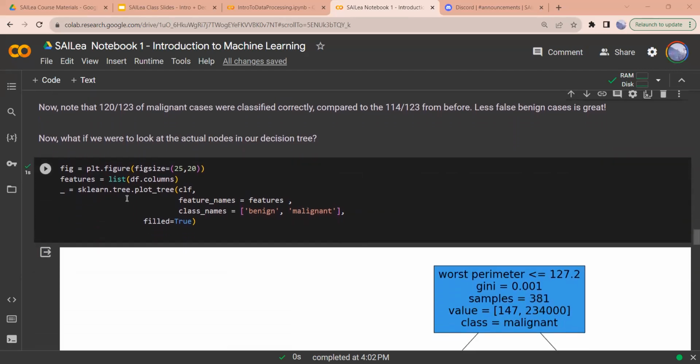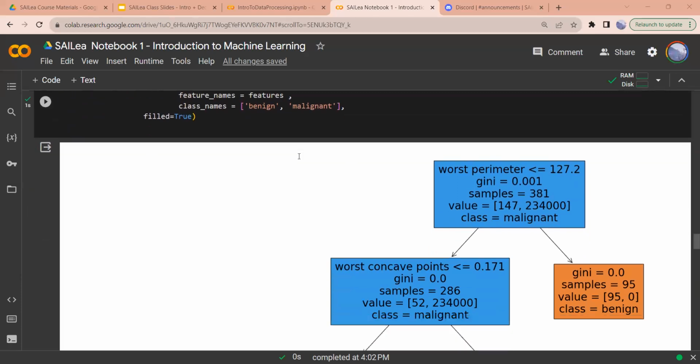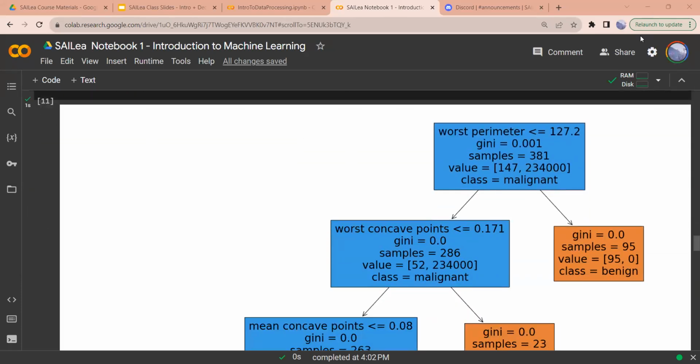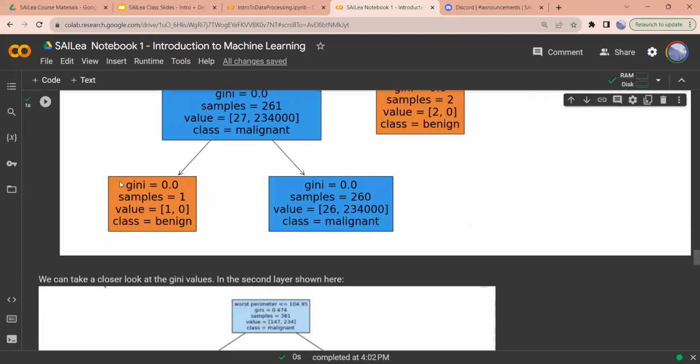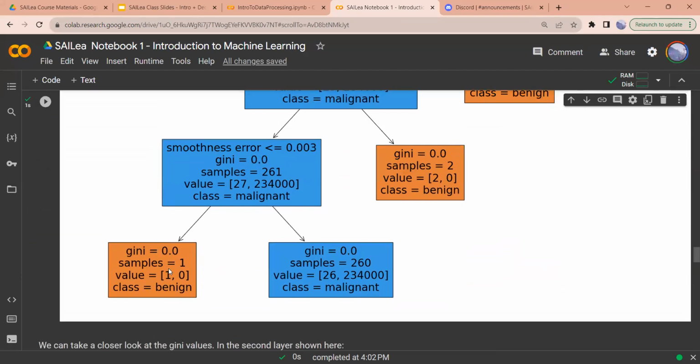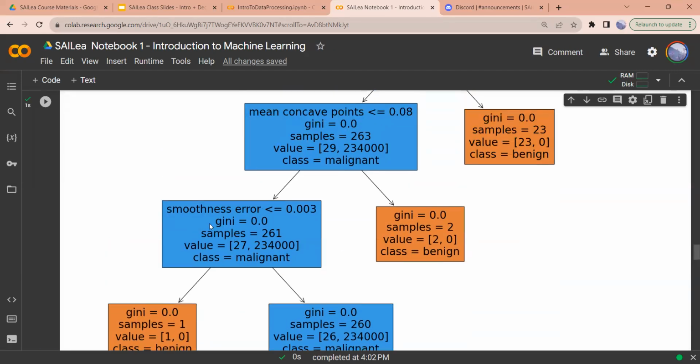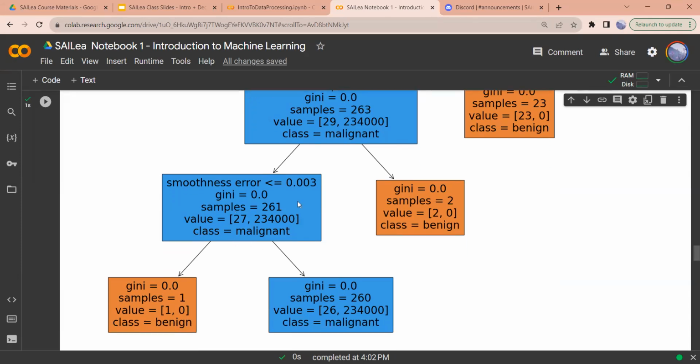Now, what if we were to look at the actual nodes in our decision tree? And this goes back to that idea of Gini index and really getting a feel for how each of the split functions for our model works. So here we've plotted the actual decision tree structure, and you can see that the oranges correspond to cases of benign, where the model's predicting benign, while blue corresponds to malignant. We have the Gini indices here, the split function on the top, which is basically a condition on one of the features, the number of samples that reach this node, as well as the class, as I was explaining.